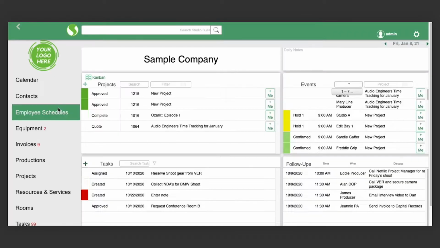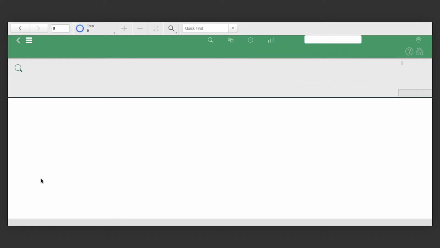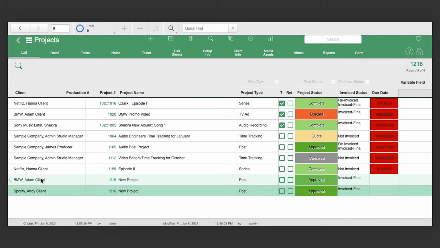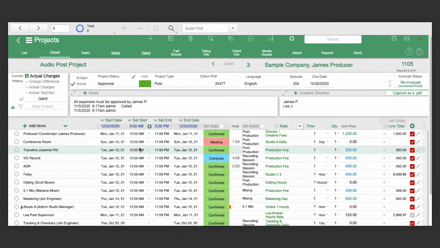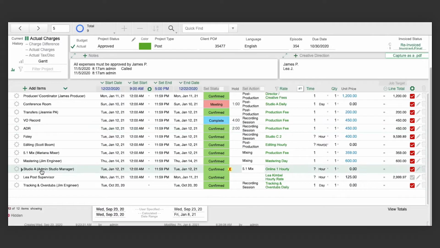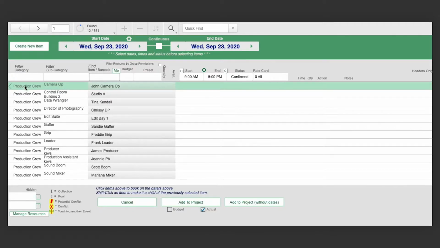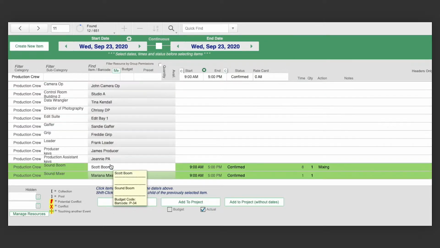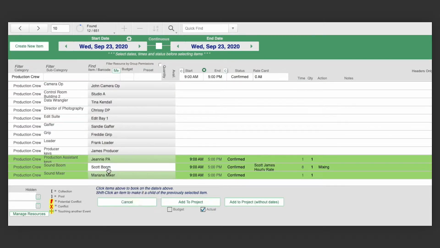But today, mainly I wanted to talk about when you're building a project, how it saves time to have automatic notifications enabled. Let's just open any of our projects. Let's open this Audio Post project. We have a lot of team members over here. And if we decided to add some more team members, let's just grab somebody from our production crew. So we have Jeannie, Scott, and Mariana.